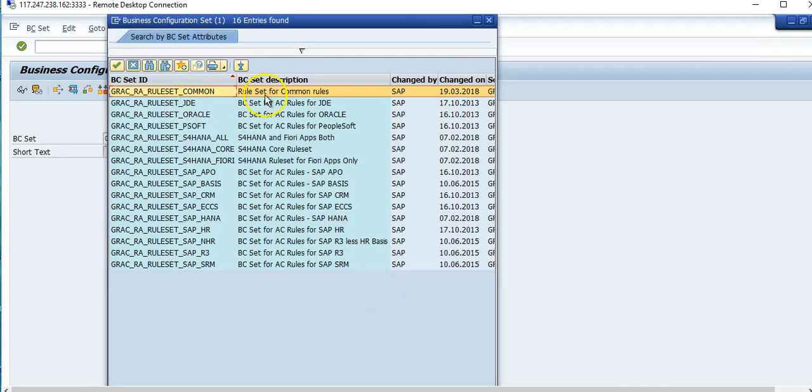Looks like this is same JD Edwards, Oracle, PeopleSoft, all same. So you have a rule set for S4 HANA all, that means HANA and Fiori apps both. Then you have S4 HANA core, basically that's probably just S4 HANA. Then you have a rule set for Fiori apps only. Okay. Then you have a rule set for SAP HANA, just for HANA.